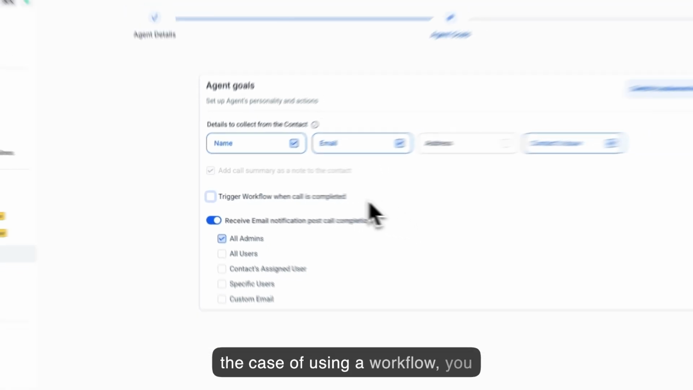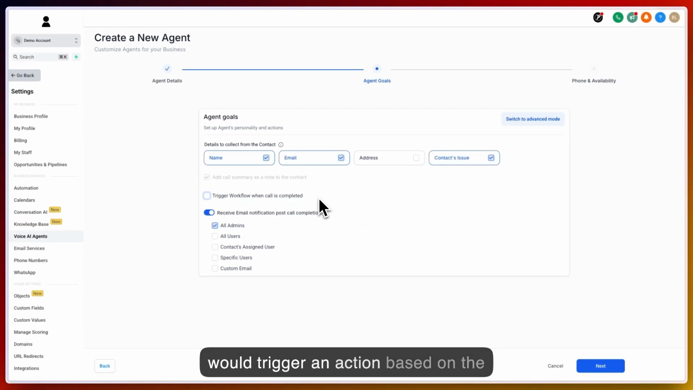But in the case of using a workflow, you would trigger an action based on the call completion. That is the only trigger and the only action that occurs to initiate the workflow. If you want more advanced options on when to trigger a workflow, you will navigate to the Switch to Advanced mode. Next, you have Receive Email Notifications post-call completion. This is the option to enable an email notification that goes to certain people involved in the call. Right now, this will go to all admins of this account.